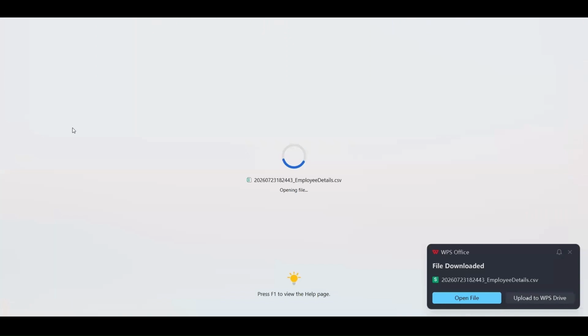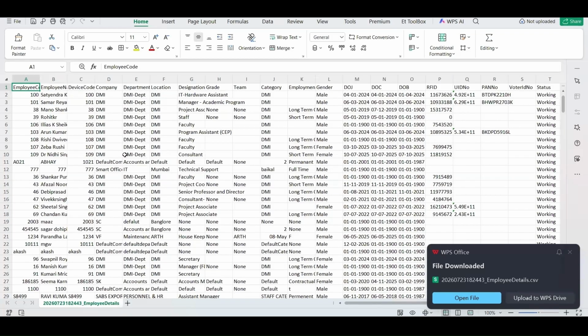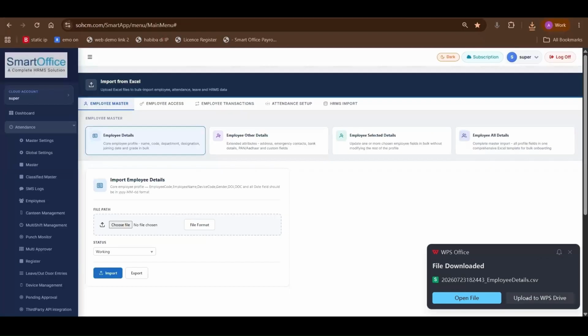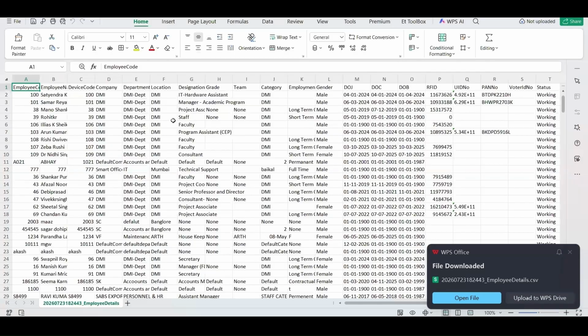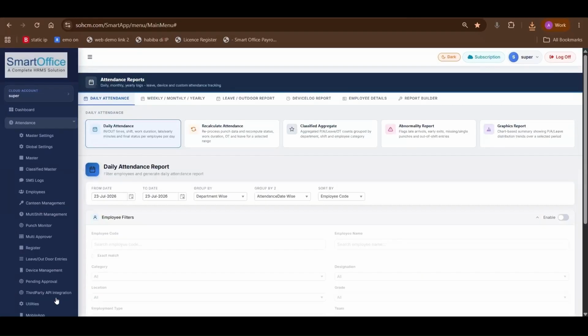So we need to add all the details in the Excel sheet. Once we have added all the details in the Excel sheet, we can import it directly into the software. So automatically this particular grade, designation, location, company, and categories will be created.